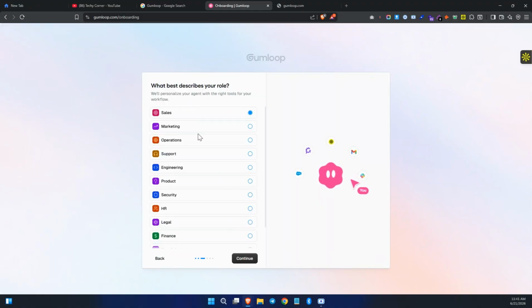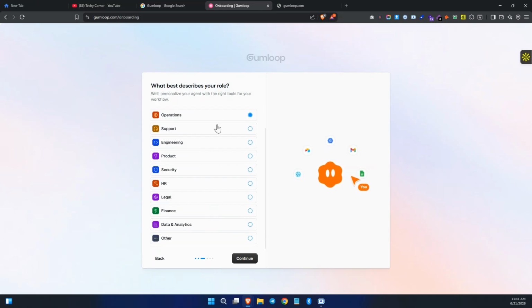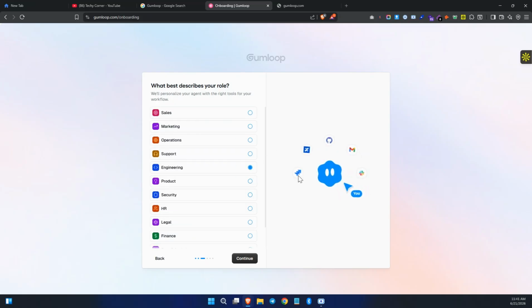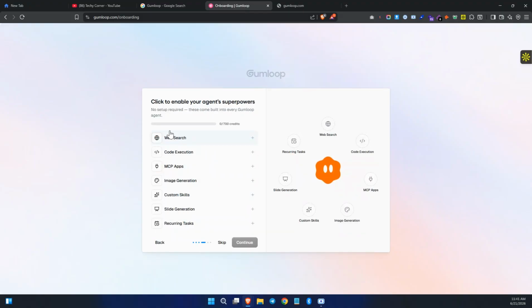Yes, so now select where exactly you are in terms of your role. It can be sales, marketing, operation, engineering. This is going to make it suit best for whatever you are doing. If you're taking engineering, you can see Jira, Confluence, GitHub, Mail, and Slack. So all is just dependent on what you're choosing. Operation, literally, because we're making use of automation here. So click to enable your agent superpower.